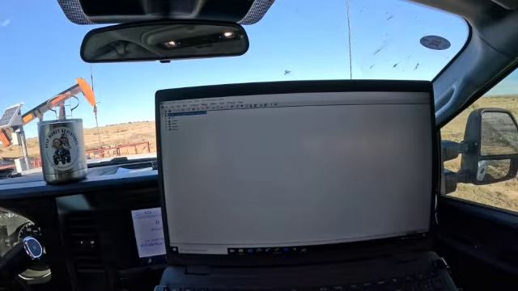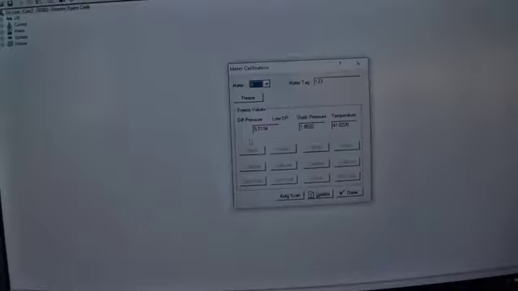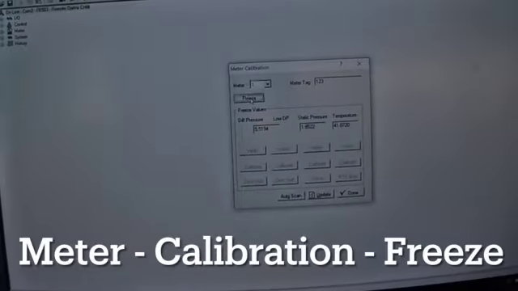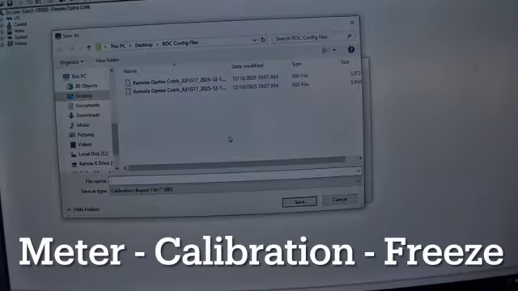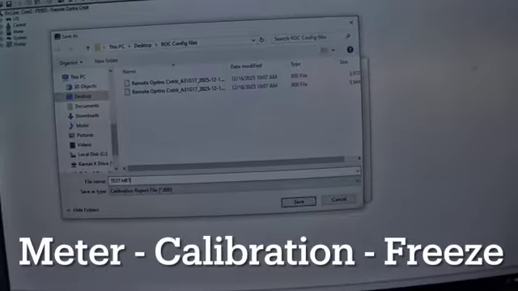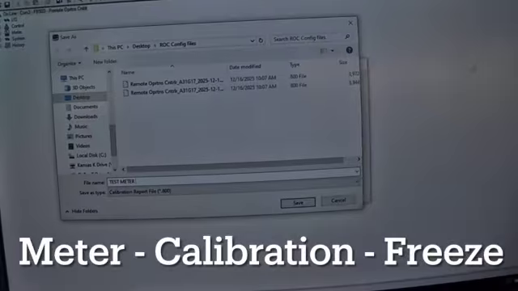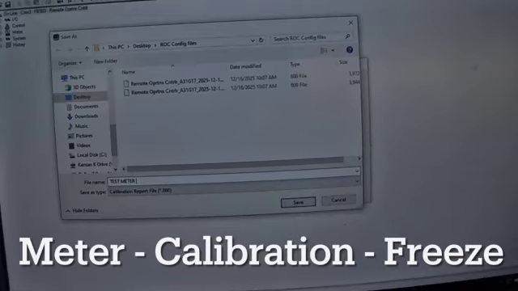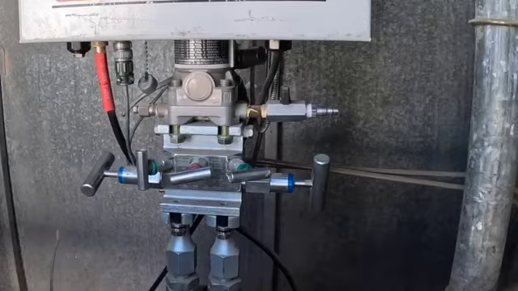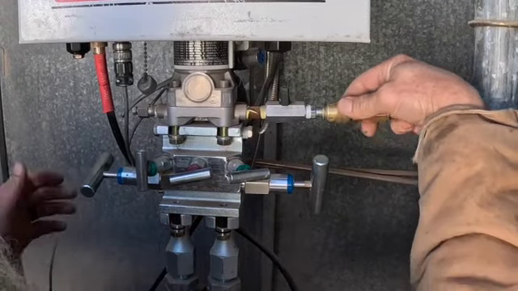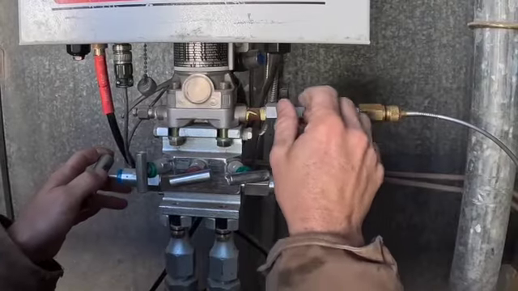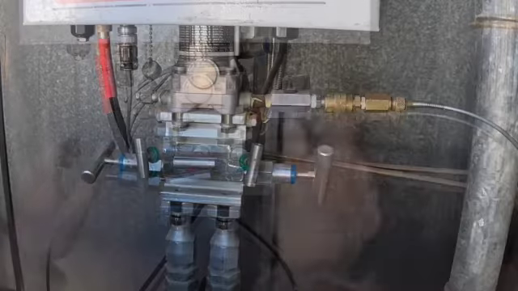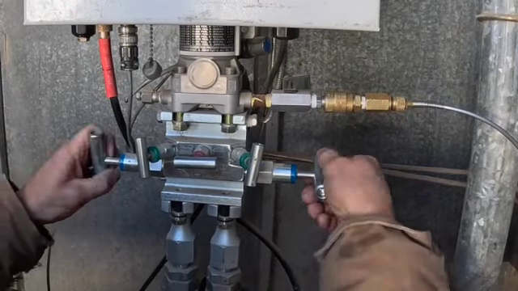I'm now ready to calibrate the meter. I will click on the Meter tab and scroll down to Calibration. Here I will freeze the meter and create a calibration report. I'm going to start the test by verifying the static pressure. So I will connect my test equipment to the high side of the transmitter and close both isolation valves.